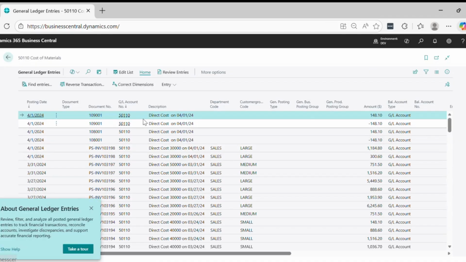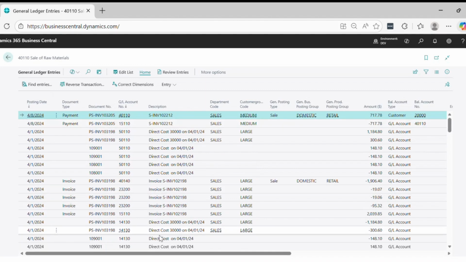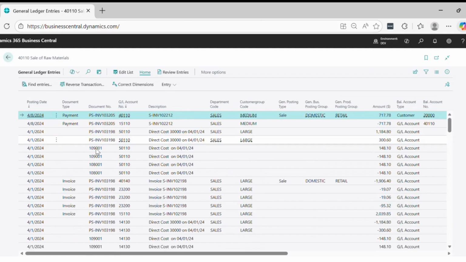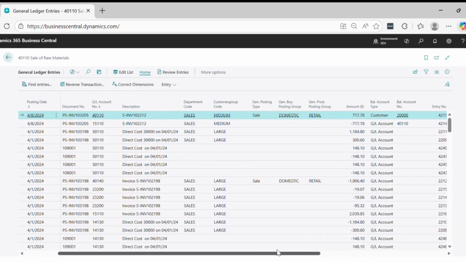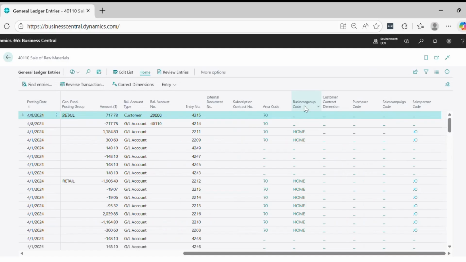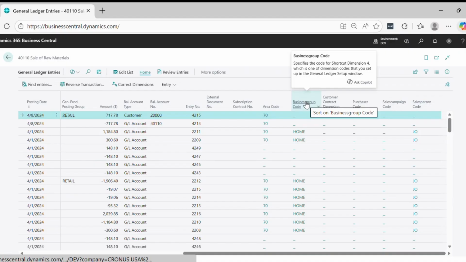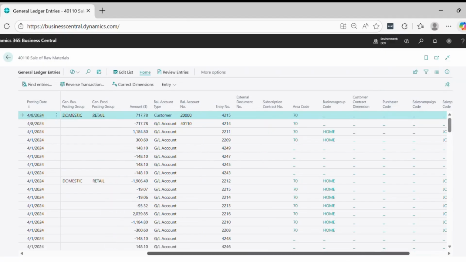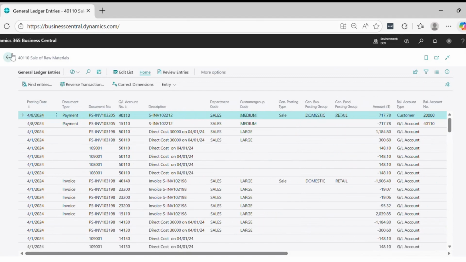So right here, if we do a descending order for the posting dates and scroll to the right, you can see we have the two global dimensions right here. We have department codes, customer group codes, and also the details. We have 6 additional shortcut dimensions: business group codes, customer contract dimension, purchaser codes, sales campaign codes, and also the salesperson codes, which are converted into the global dimensions. So this is for the global dimensions.